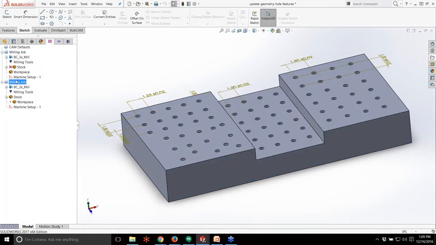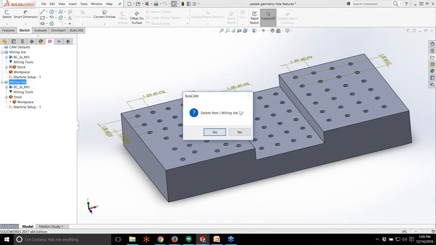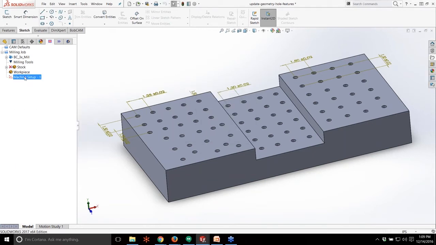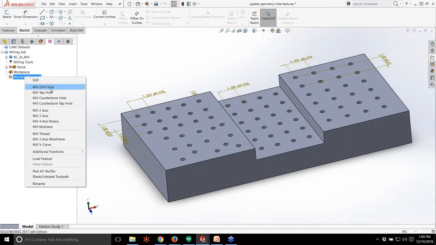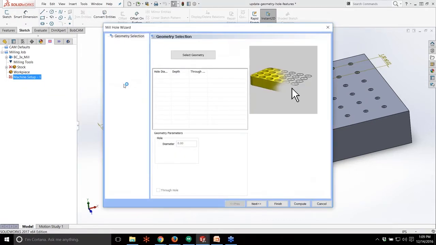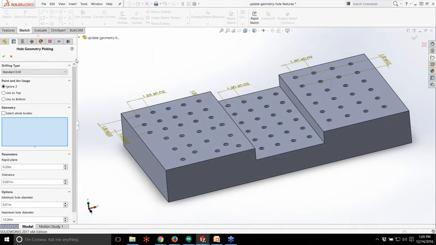So what I'm going to do is exit out of there. I'm going to delete this job that we just created because we're going to use the one we already have defined. And we're going to right-click on Machine Setup, and you're going to go down here to the actual drill hole. Okay. Now, when you select drill hole, what we also added in, when you hit Select Geometry, you actually can go in and select the hole bodies.